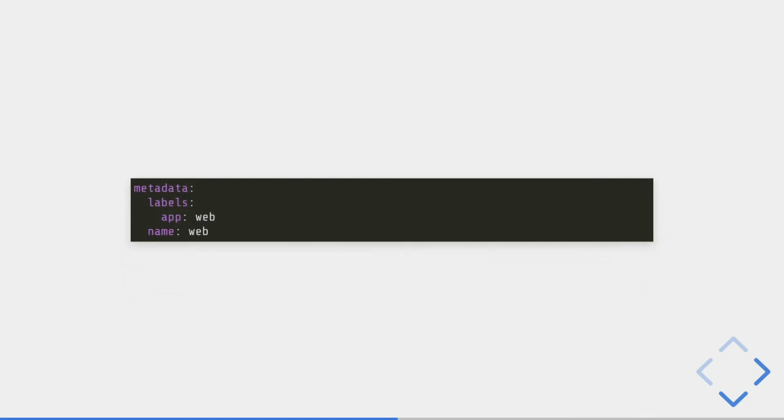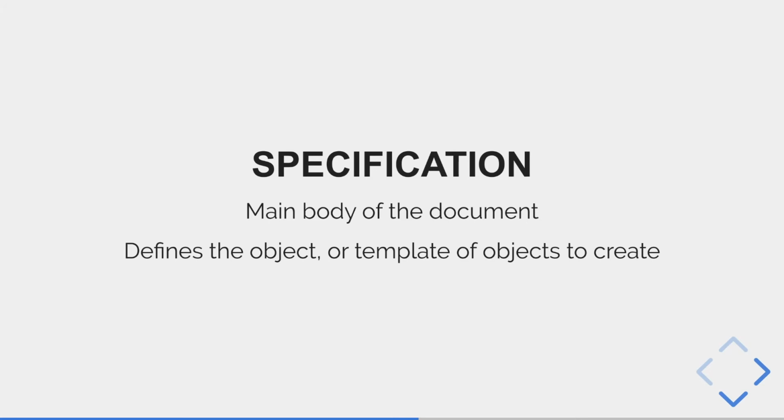Here's what a metadata section looks like. It's pretty simple. It's got a label section with one label defined in it, app equals web, and the name of this object is just going to be called web. The label doesn't have to correspond to the name at all. This is just happenstance. Then there's the specification section. It's the main body of the document. It defines the object or template of objects to create. Template of objects. That's going to be very important for us going forward.